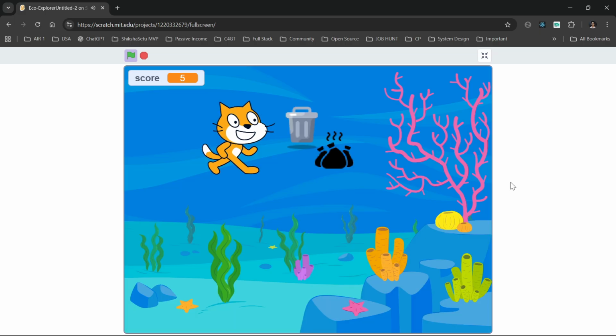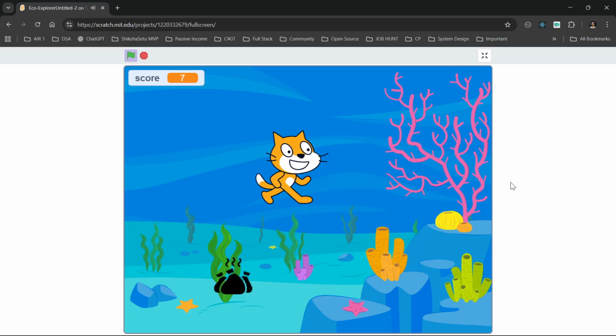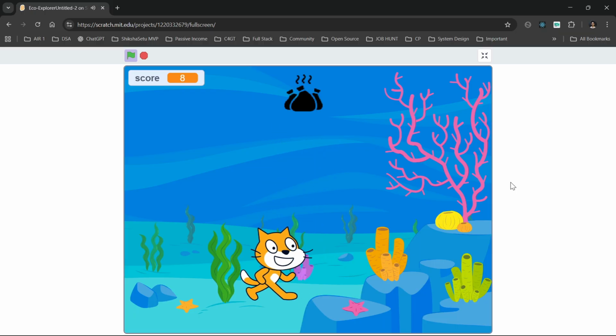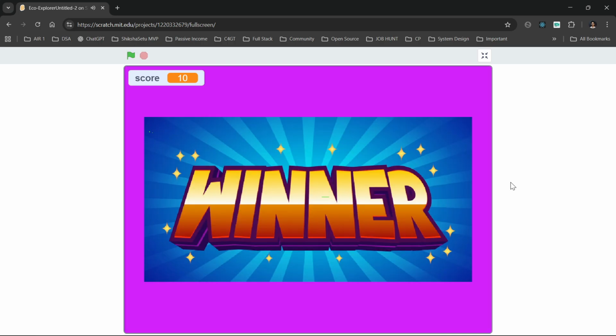And if I touch the fifth one, okay, I go to the underwater, and before the cat suffocates from lack of oxygen, let us clean this trash pile. Okay, we got another one. Okay, we got another one. 8, we got the score. 9, we got the 10, and guys, you win.